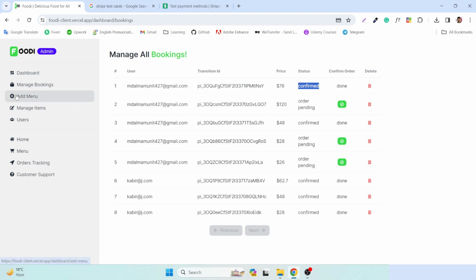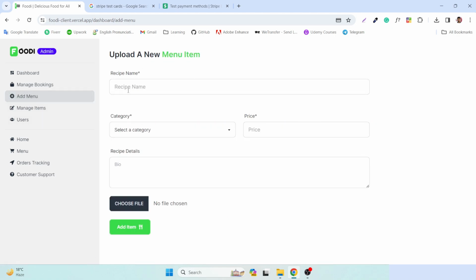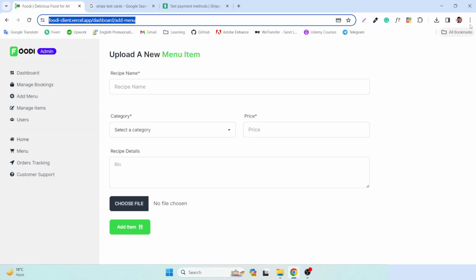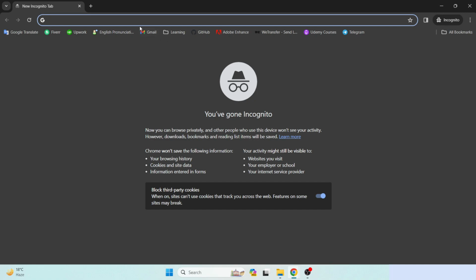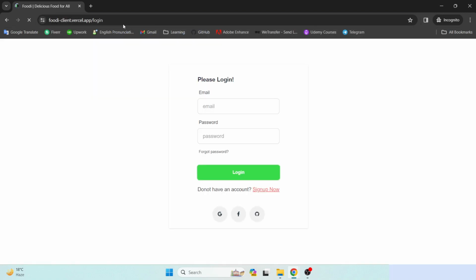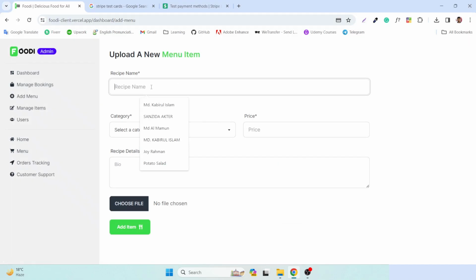Okay, that's fine. After then, we will have add menu items. Only admin can access this. If you try to access with a navigate mode or something, let me just hit, it will redirect to the login page. You cannot access this, you can try it, but you cannot access. So here we will just upload a menu item.